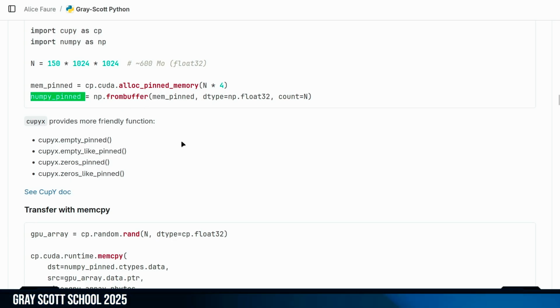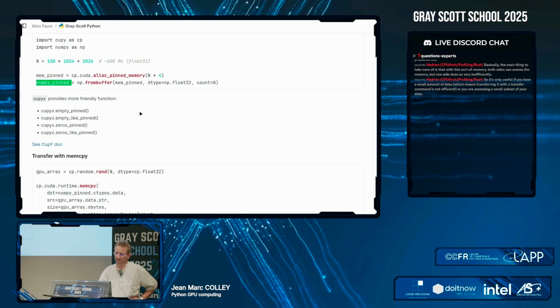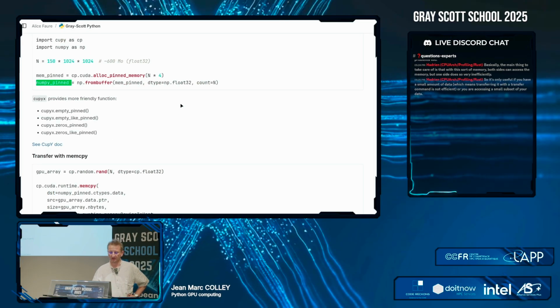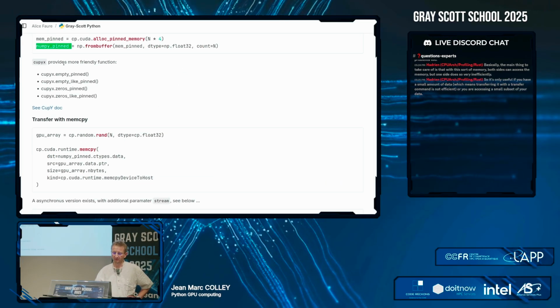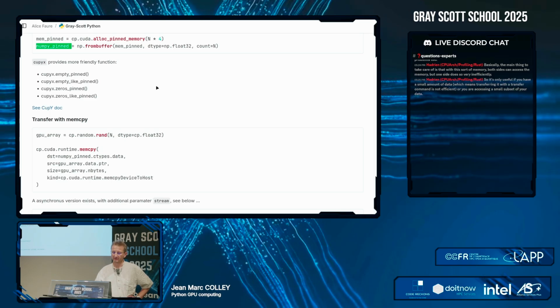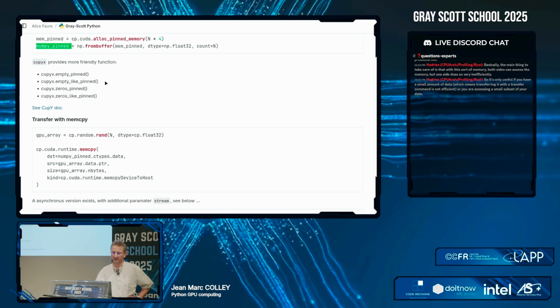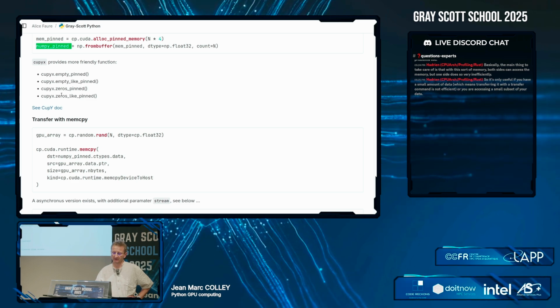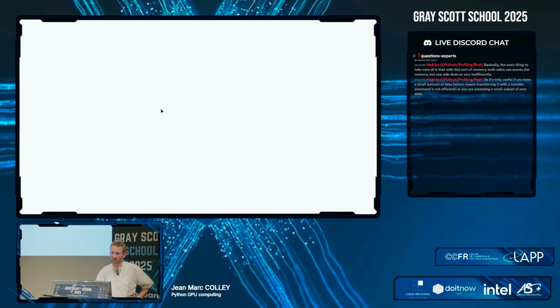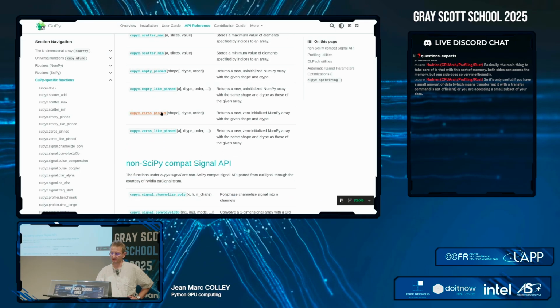CuPy provides more friendly functions to define pinned memory in the library cupyx. We have four functions: empty_pinned, empty_like_pinned, zeros_pinned, zeros_like_pinned. So see the CuPy documentation here.